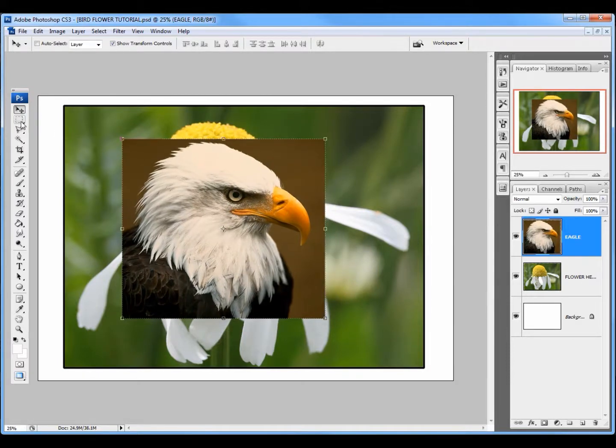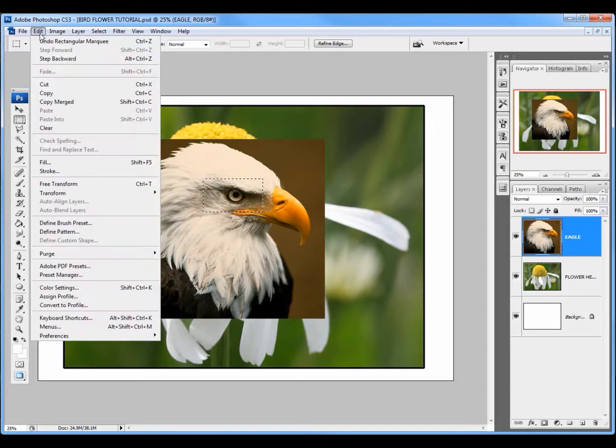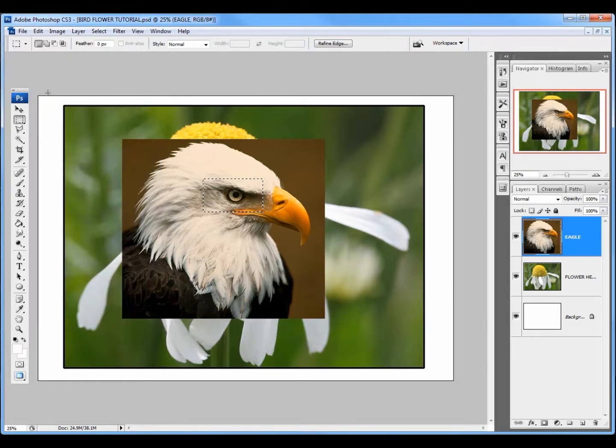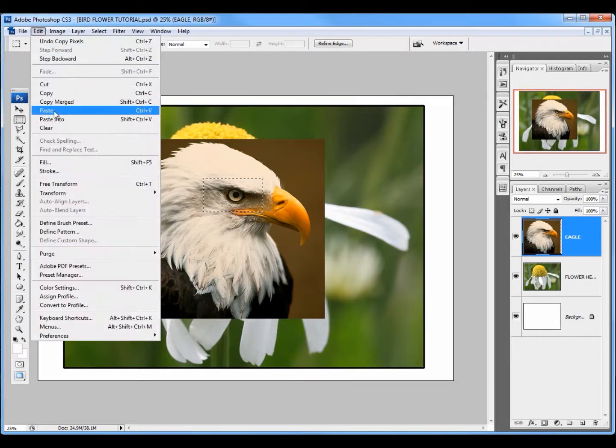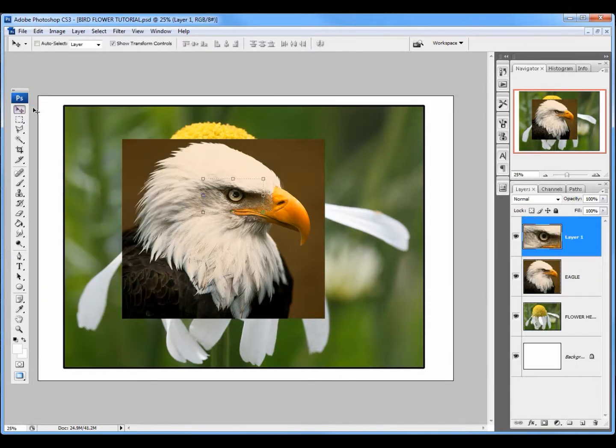So I'm going to go to my select tools over here, and I'm just going to take the square, or what's called the rectangle marquee tool, and I'm just going to drag across the eye here, this area, and I'm going to go to Edit and Copy, and back to Edit and Paste. And although nothing seems to have changed, you can see on the layers we have a new layer now, and it's on top, and that's the eye.